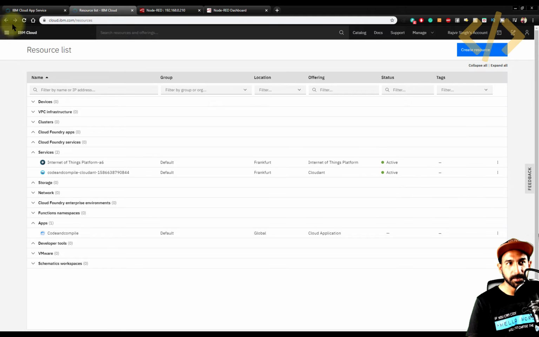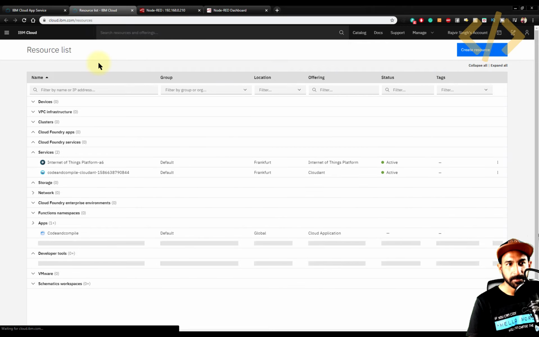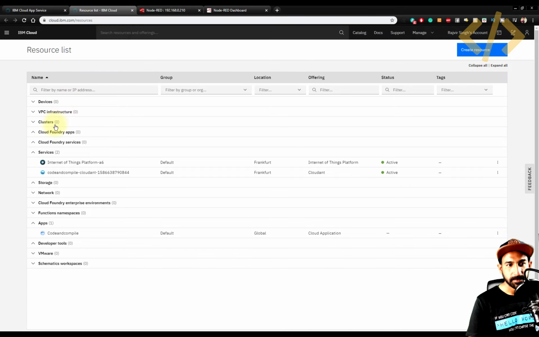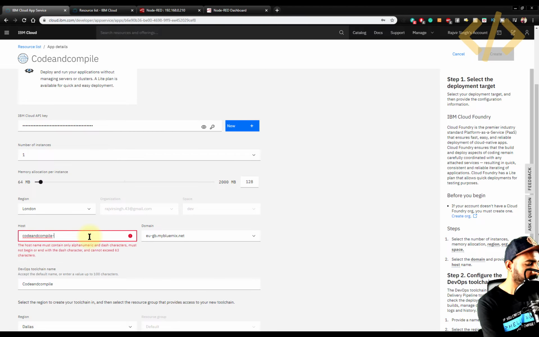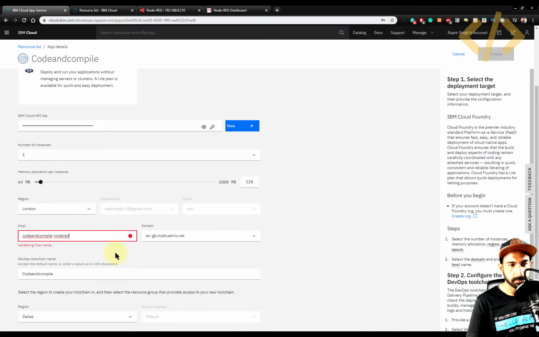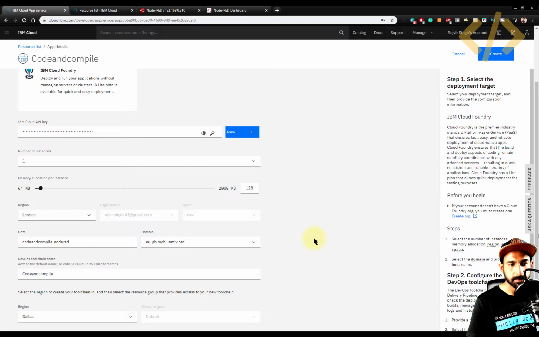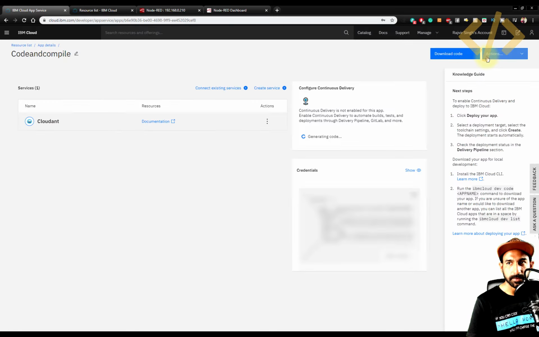Okay, so if I go to my resource list, you might see this is currently in use. Okay, NodeRed. This looks okay. Then I go create.